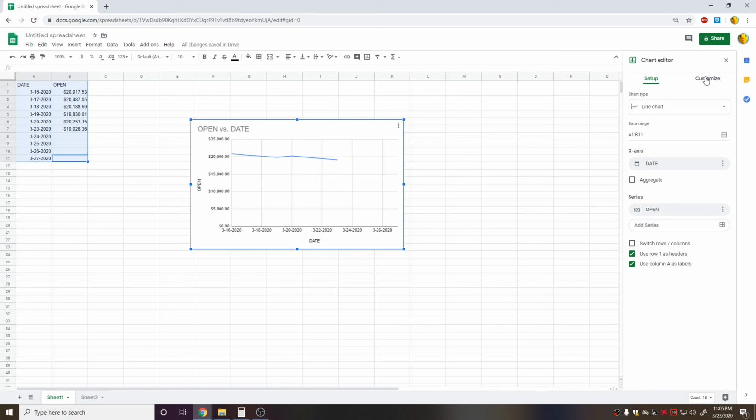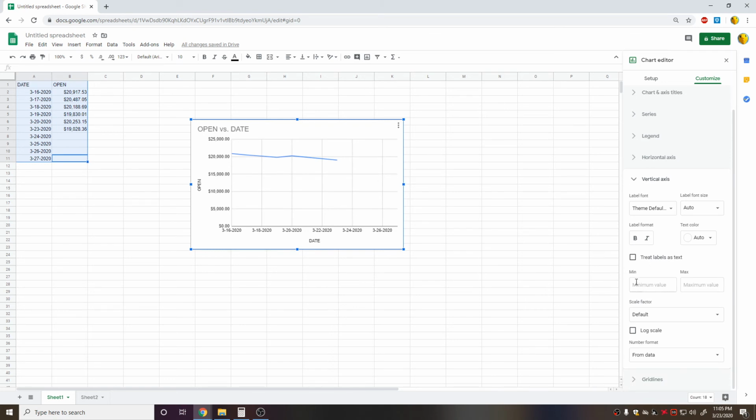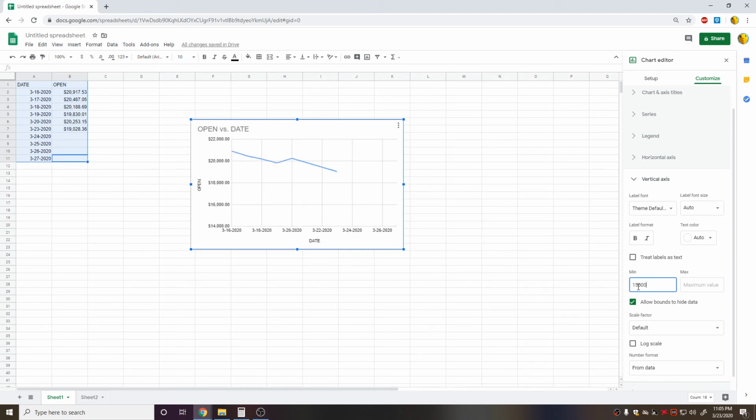To customize that, go to Customize, hit vertical axis, and where it says minimum value over here, type in something like 15,000. Right away, you can see that it adjusted the range, so the vertical axis got smaller. Then for the maximum, I could change it to something like 21,000. See what happens with that. I could even do more. Instead of 15, I could say 17. And that might make it look a little better.